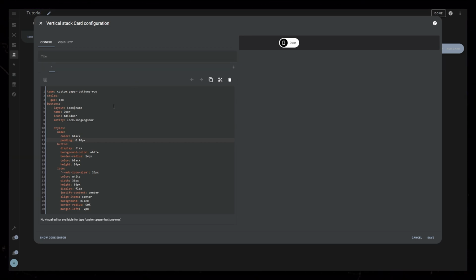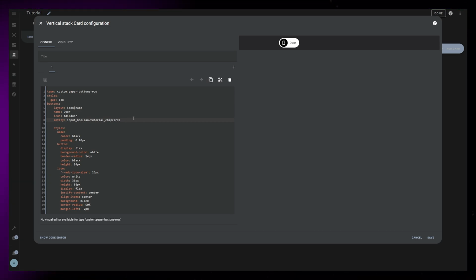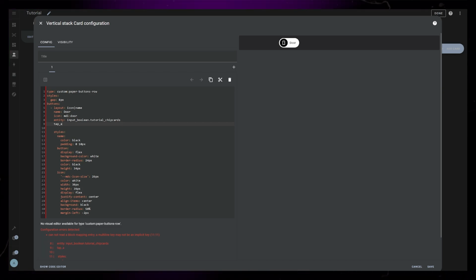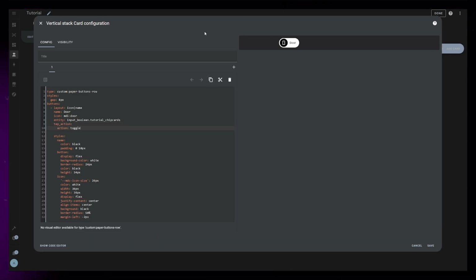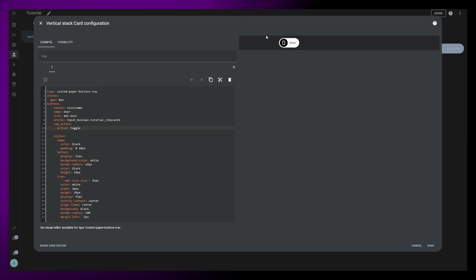For the sake of this video, I just change the entity to a Boolean helper instead of the door, just so I don't lock and unlock the door 100 times when setting up tap action and state styling. So I set tap action to toggle. That will turn on and off whatever entity you have added. Could be a door, a light, a fan, or whatever.